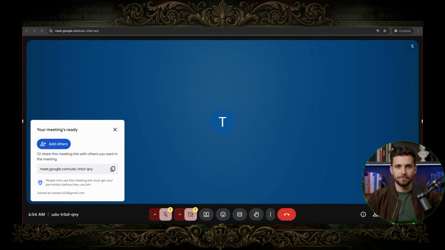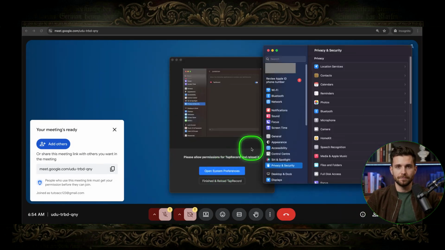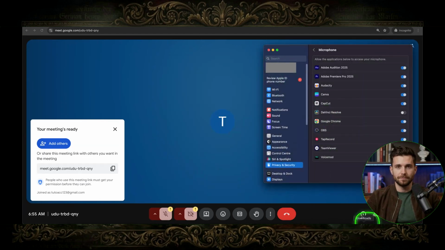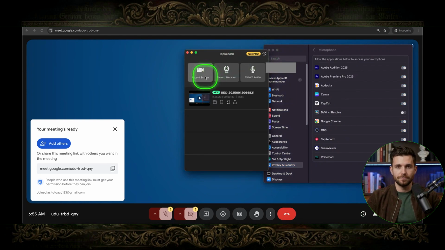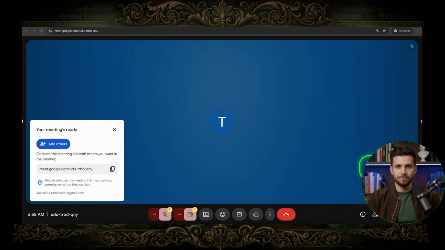You can also toggle your webcam, system audio, and microphone. To enable these, turn on the audio and mic toggles, which will prompt you to open System Preferences. Grant permission to Tap Record, then restart the app to apply the changes for your camera and other inputs. Close the settings and hit Record Screen again.